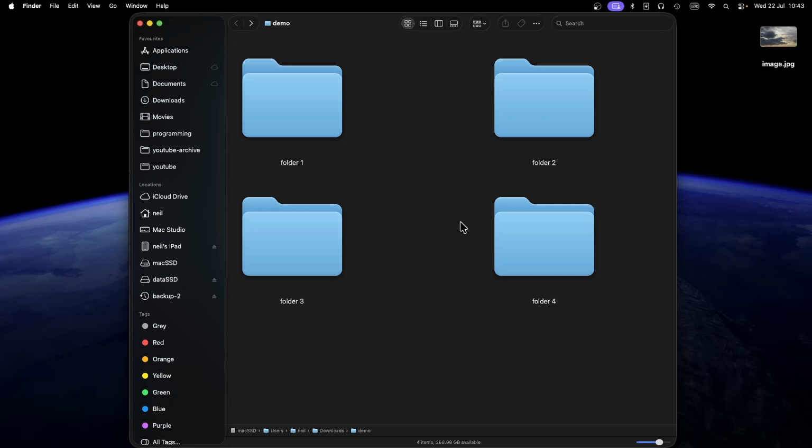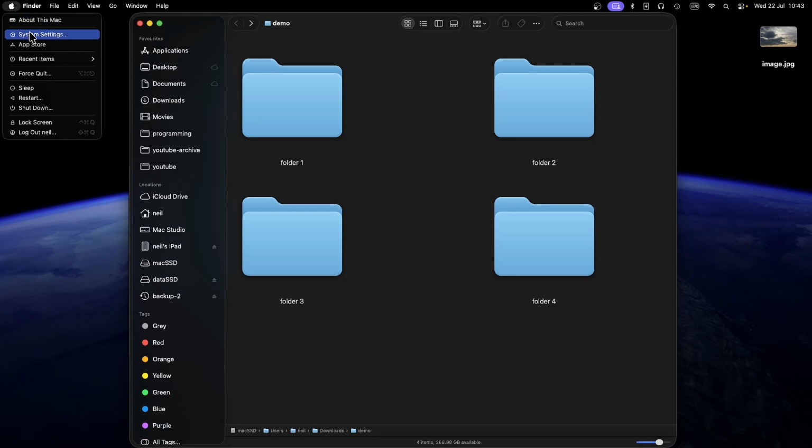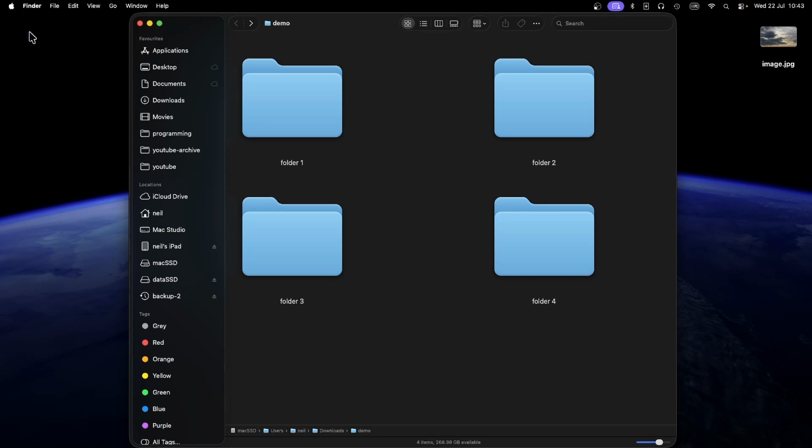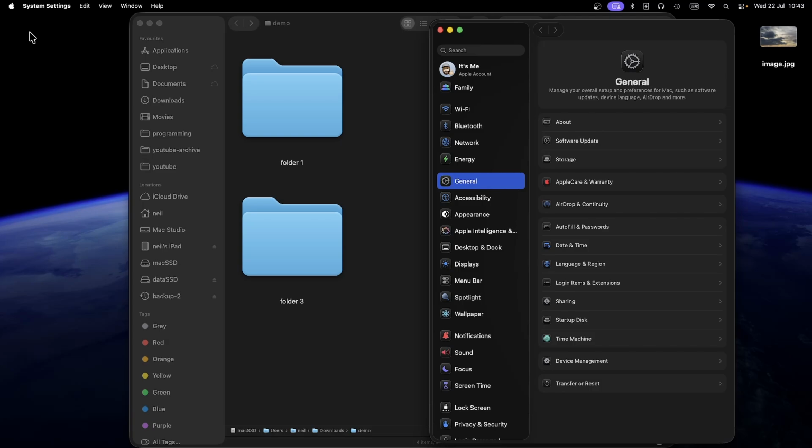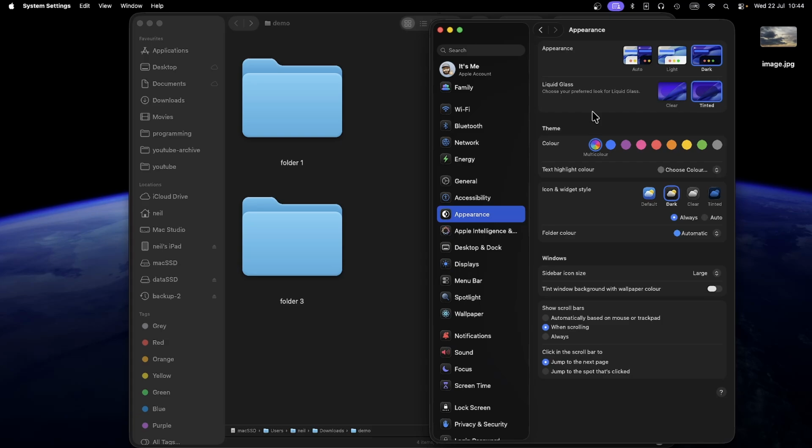To change the colour, first open up System Settings by going to the Apple icon in the menu bar and clicking on System Settings. You can also open it with Spotlight, or you can find it in the Applications folder. Once it's opened, click on Appearance. In here you can set the theme for your menu highlight colour, the icon and widget style, which can be light, dark, clear or tinted, and finally the folder colour. The icon and widget style does not impact the colour of the folders.